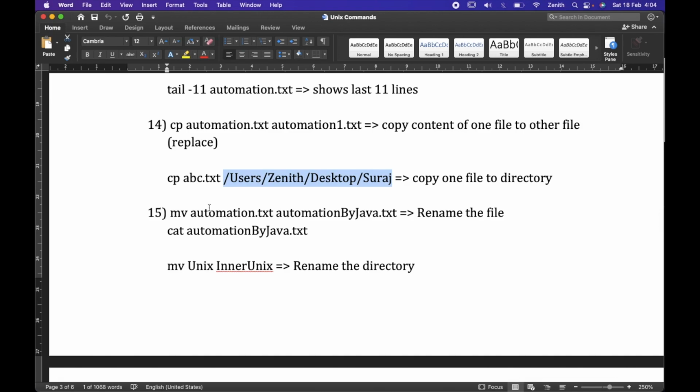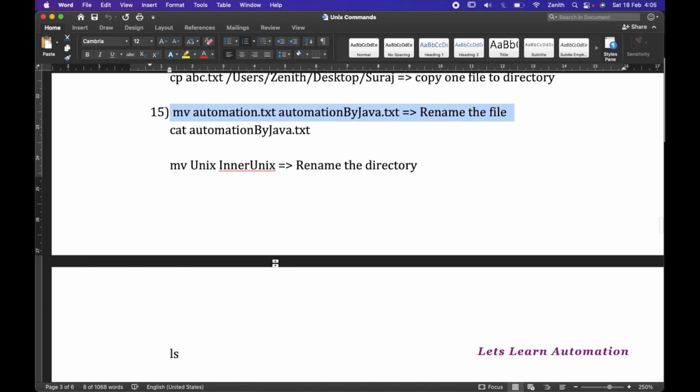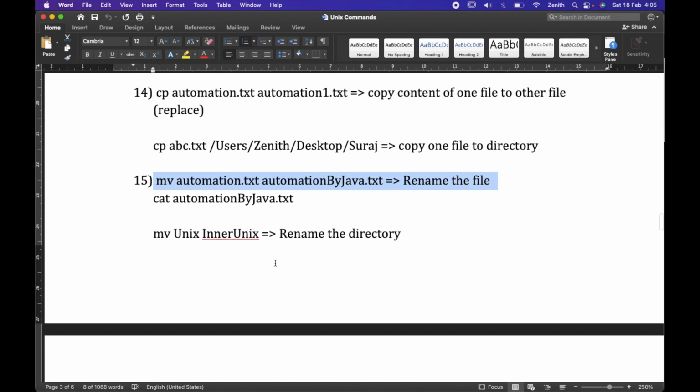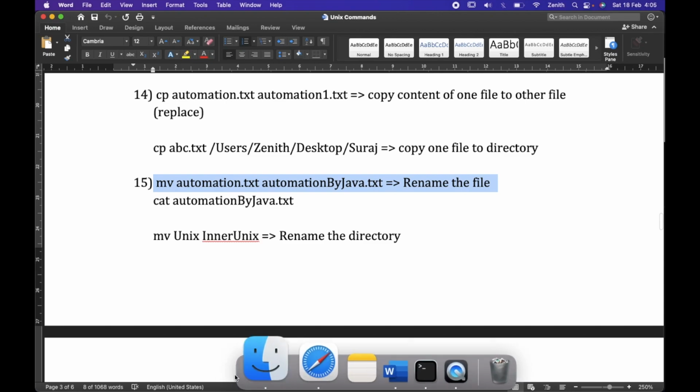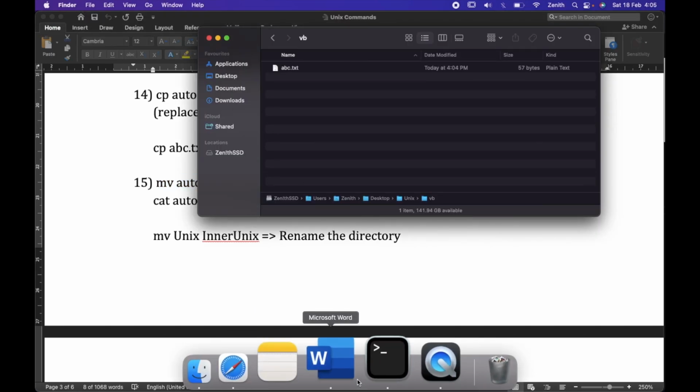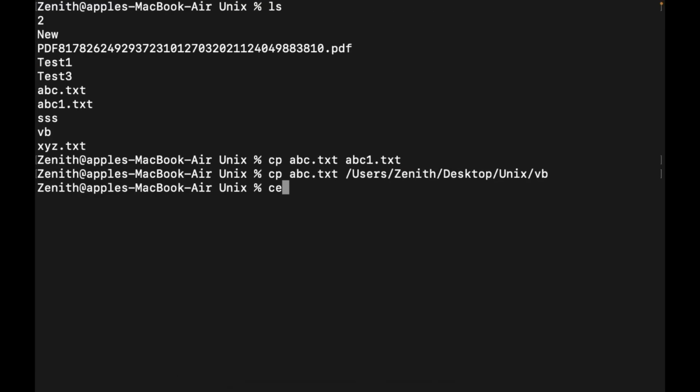Now the next command is mv. By using the mv command, we can rename the file. We can also rename a directory too. Okay, good. So we can rename the file and directory. Let's try to do that. So I will use clear. Let's clear the screen.